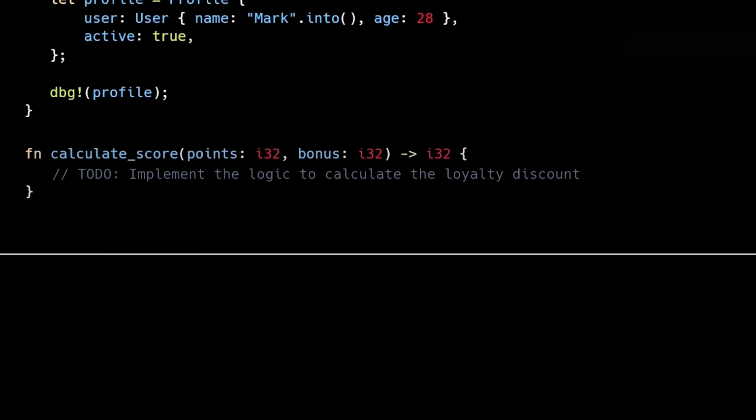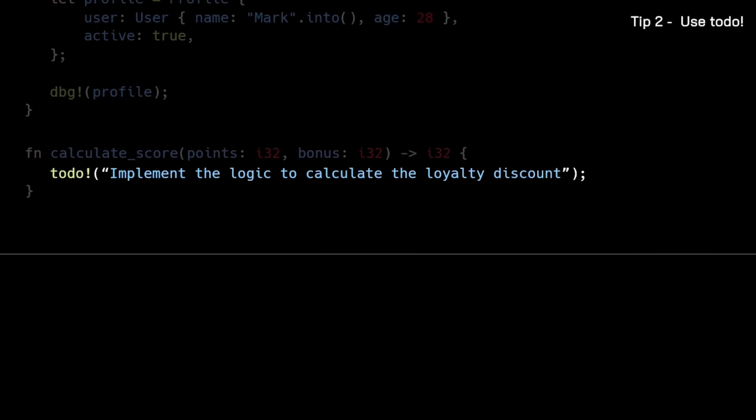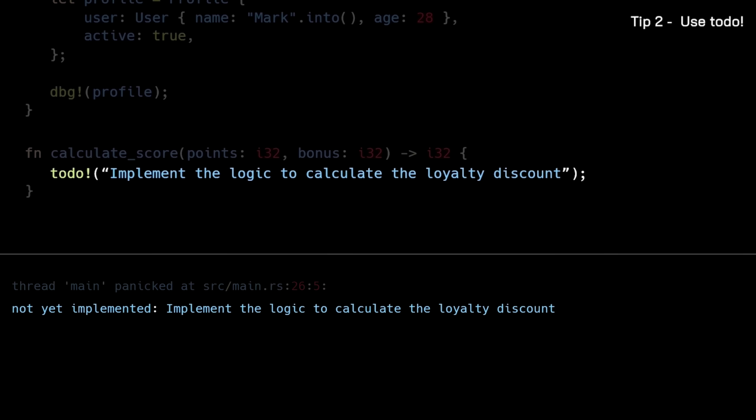And instead of leaving todo or fix me comments that break compilation, drop in a todo macro. Your code now compiles. If the function is called at runtime, a clear panic message will appear.